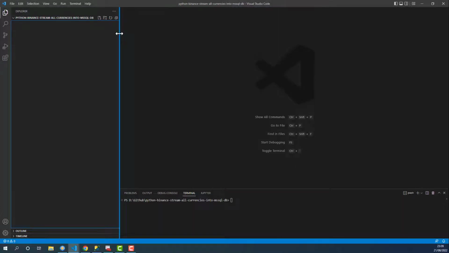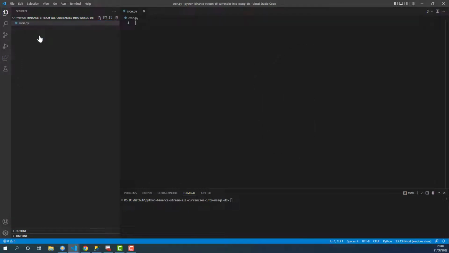For this purpose, I created a new project folder, the Python Binance Stream All Currencies into MSSQL DB, and I'm going to create, I think, two files here only. So the first one will be a cron job file. Cron jobs are repetitive events which are scheduled to run, for example, every 3 seconds, every 5 seconds, every 1 hour, every 1 day or so. And this one that I will create will be running every 3 seconds. It will be downloading the currencies and will be uploading them into your own MSSQL database.